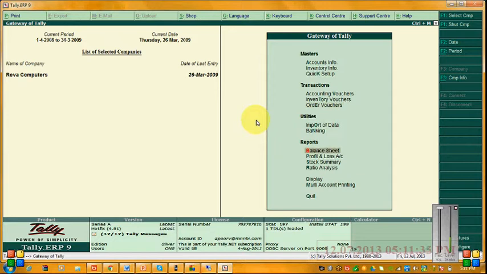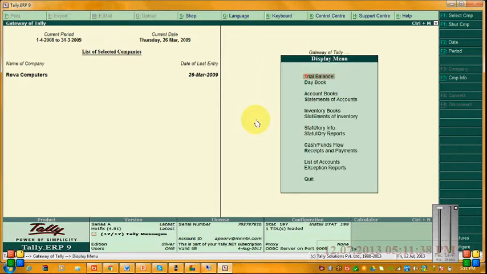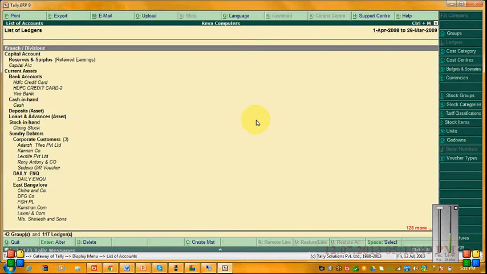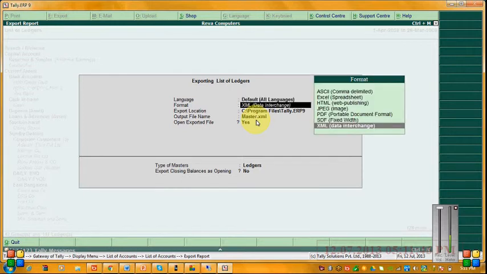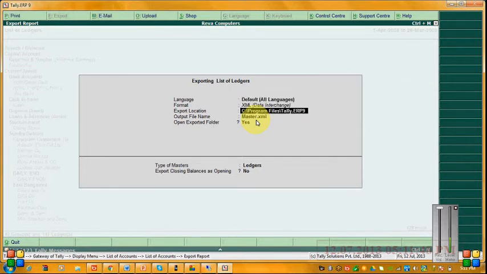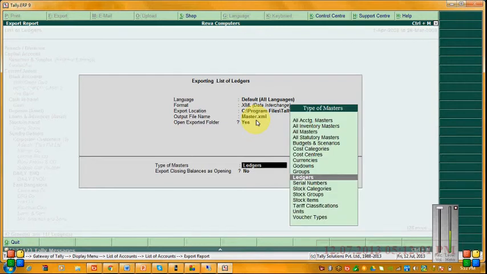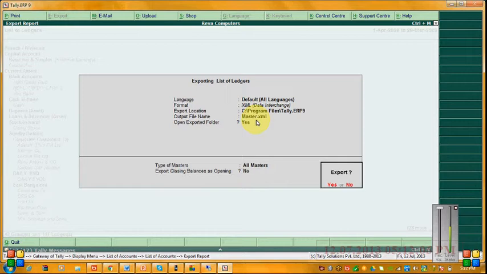So the XML file would be of the list of accounts. So this whole of my list, I press Alt E, I select default, yes, XML data format which we need. Export location, the location wherein our XML file would get recorded and saved. Then output file name would be master itself, so I take it as it is. Now the type of masters would be all masters, not the ledgers. Export closing, that we don't require. Provide overwrite, yes.